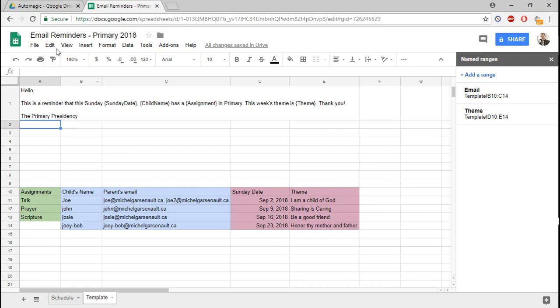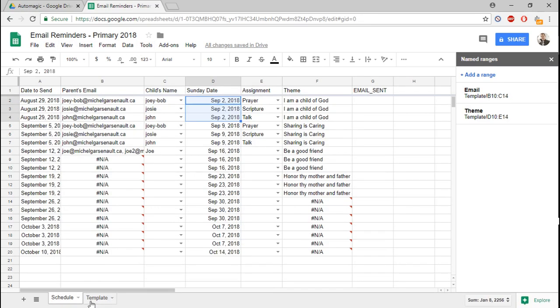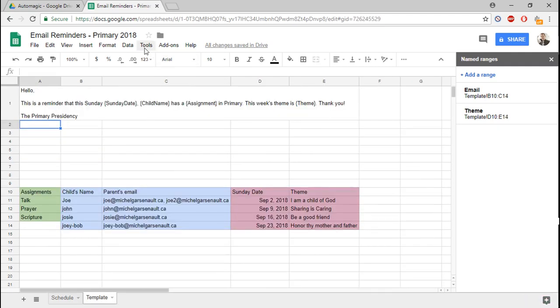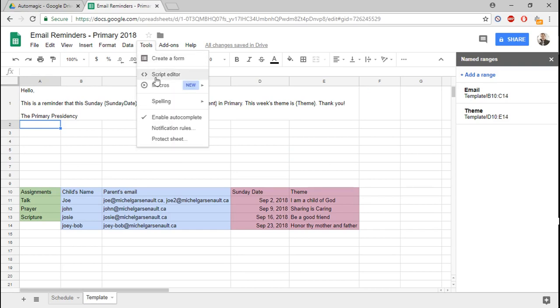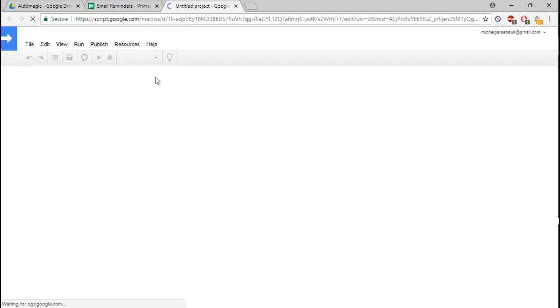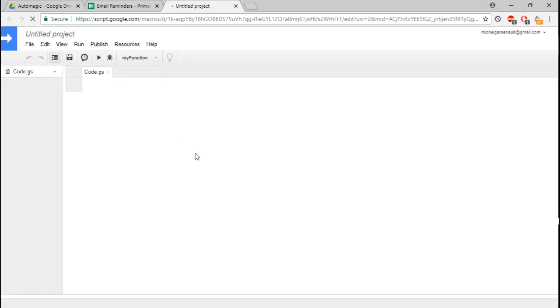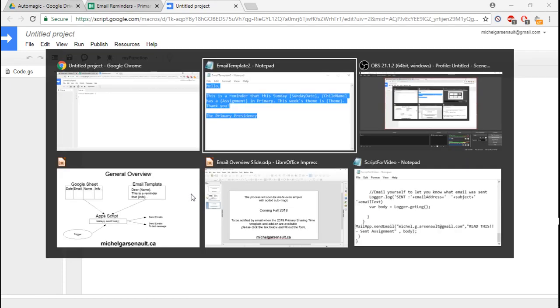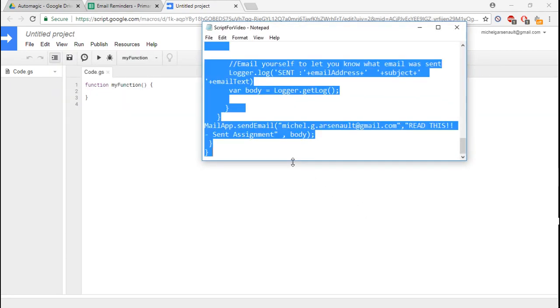Now to have it do most of the magic, so this is where the hard work comes in. If you take an hour or two to set this up, the magic comes in from the script. So in order to get to that, we're going to Tools, Script Editor. And we won't write the script together. I'll just make it available and we'll walk through a few things together.